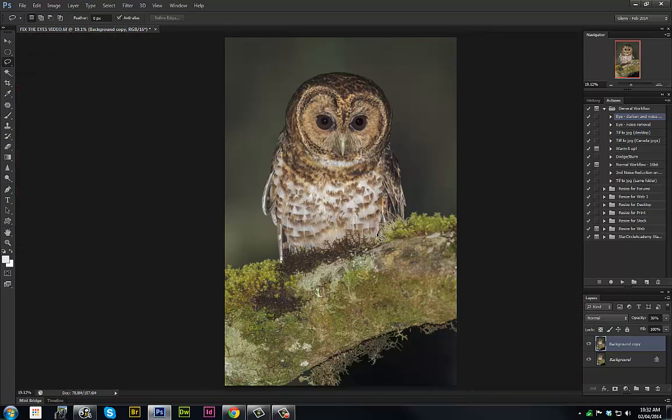So that's a pretty simple, straightforward way to repair the eyes of an owl.